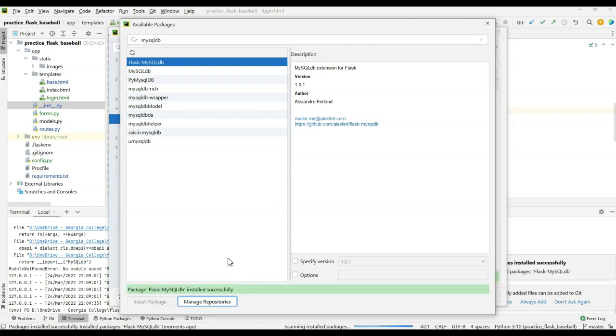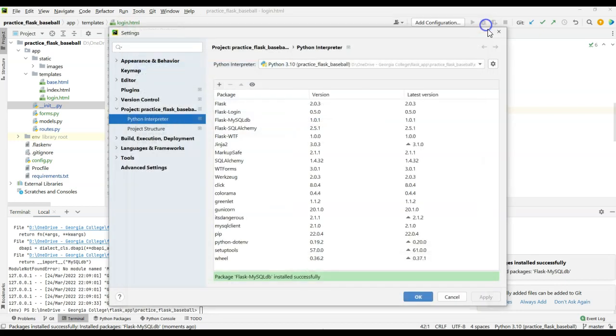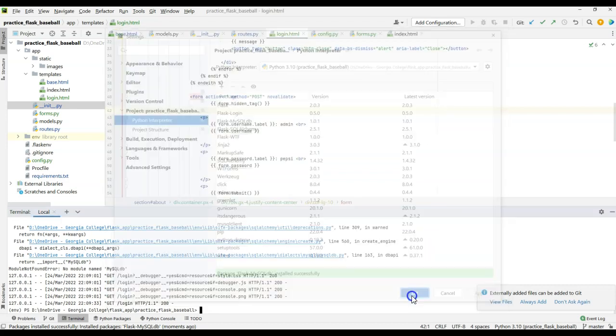Okay, so it says it's successfully installed. I'm going to close that. I'm going to click OK. All right, so we're going to click OK, and I'm going to come over here and just look, and there's the Flask MySQL DB. Okay, and it also has the MySQL SQL client built in right there. So I'm going to click OK.